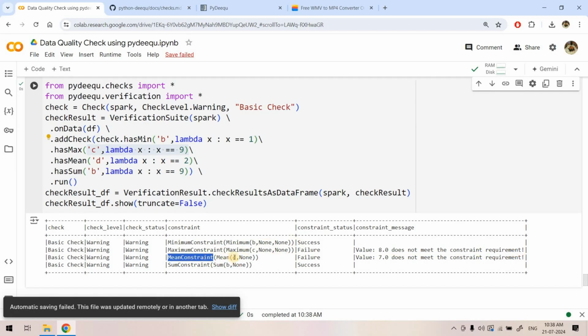Mean constraint: the mean value of the D column we calculated is 7, and 7 is not equal to 2, so this constraint also failed. And the sum of the B column is successful because it is 9, because 3 plus 3 plus 2 plus 1 equals 9, right? So this way you can do this kind of basic statistics check, right?